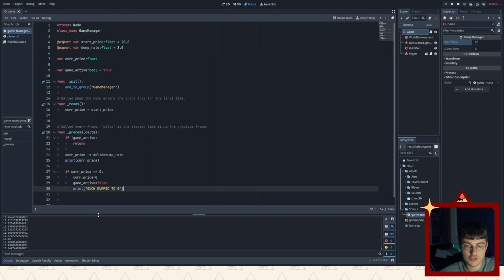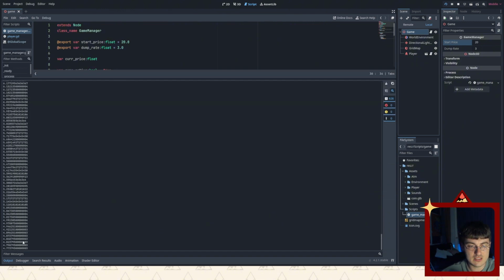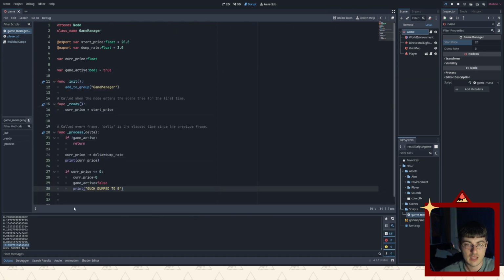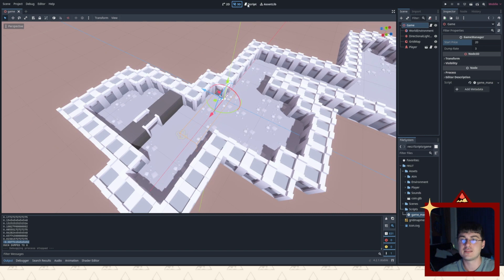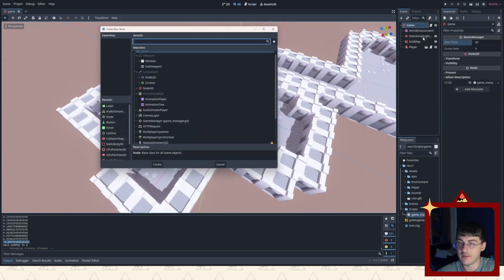Let's watch the console. 8, 7, 6, 5, 4, 3, 2, 1, and boom! Ouch, dumped to zero. So this was still, see, minus 0.07, blah, blah, blah, but we set it to zero just in case. So ouch, dumped to zero, and now we have a working timer. What I think would also be pretty cool would be to add a way to show the price in game here, right here.